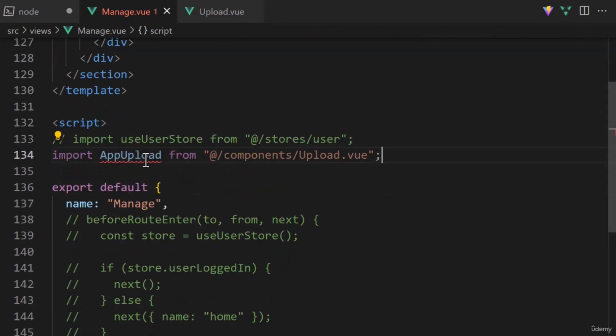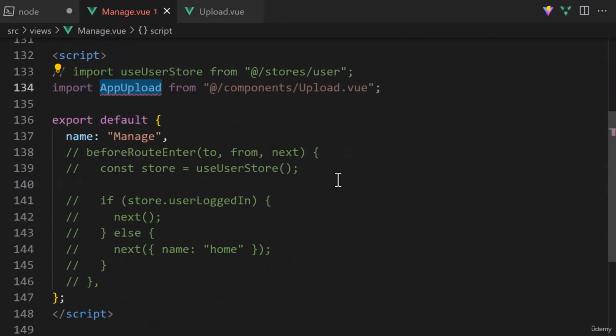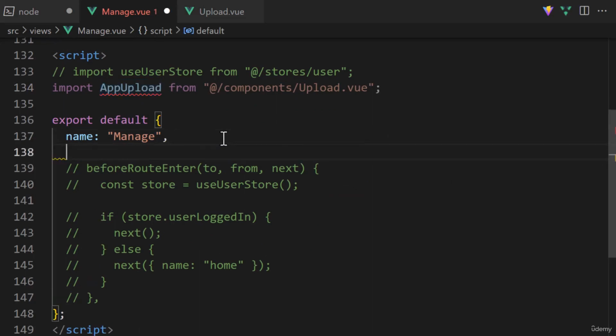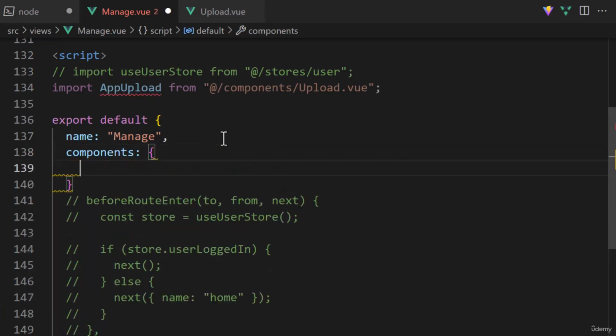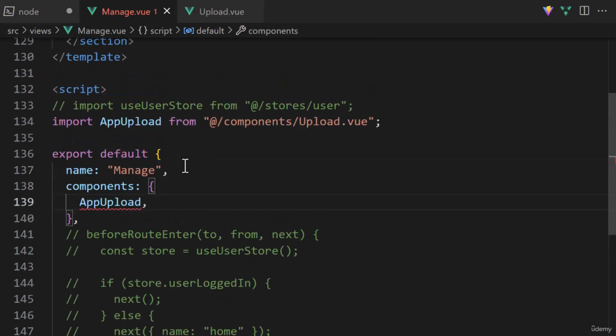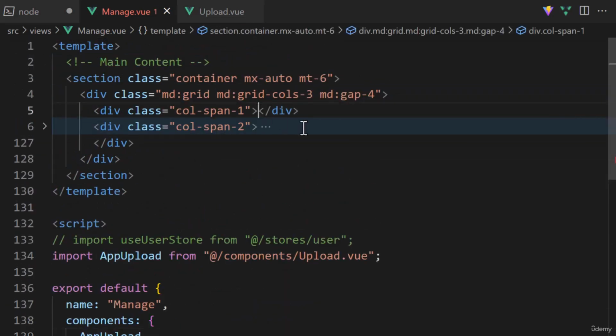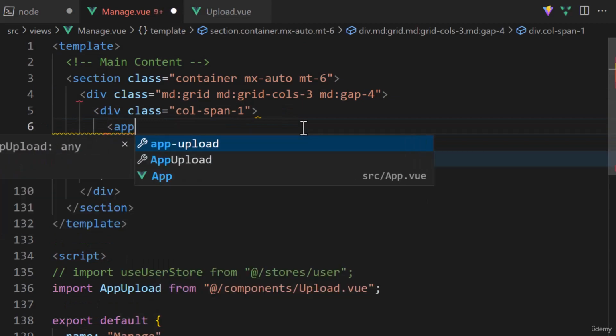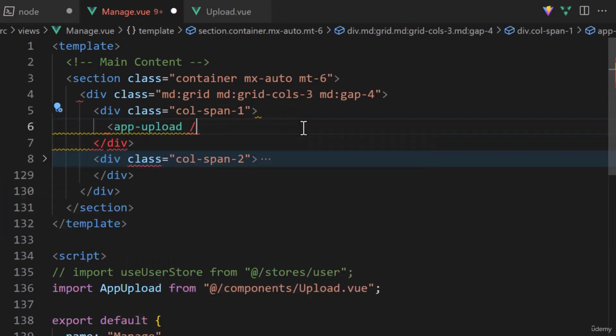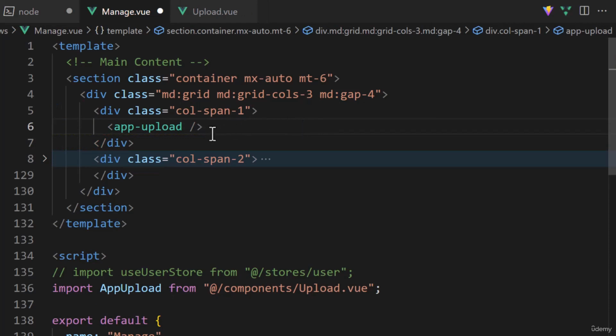I'm calling the component App Upload. This name is to prevent any conflicts with existing HTML elements or components registered by third-party libraries. In the exported object, define the components property with the App Upload component registered as one of the components. Lastly, insert the App Upload component into the first column. This location is where we previously cut the HTML for the upload component.